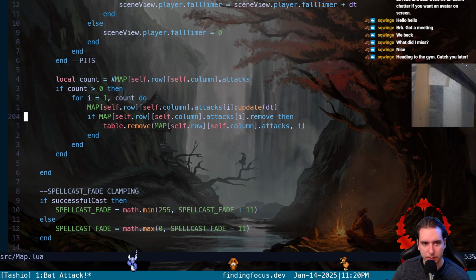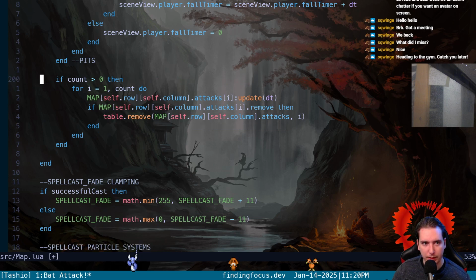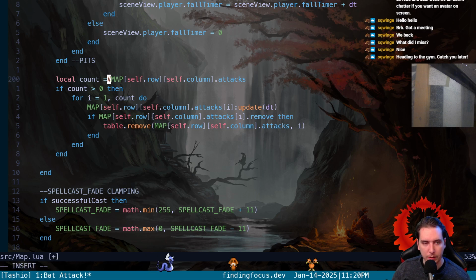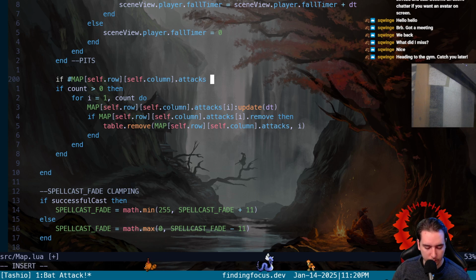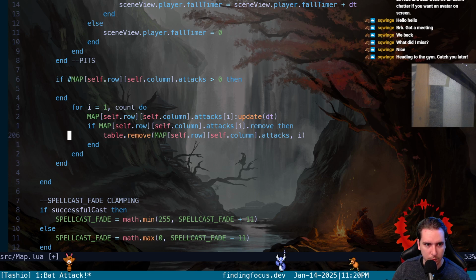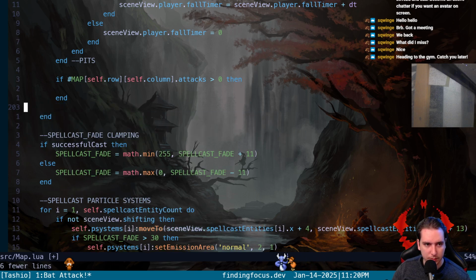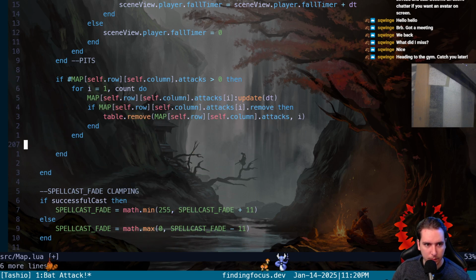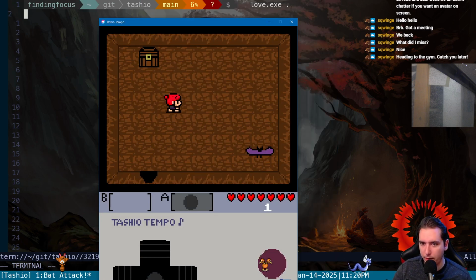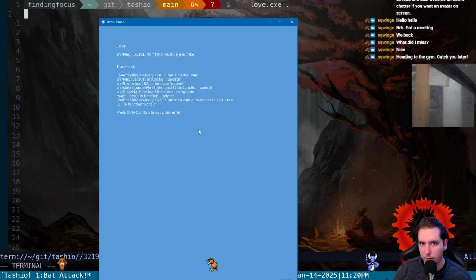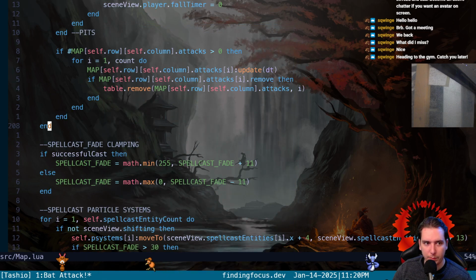I don't know why that crashed. Because we're doing this here. Let's do if the number of attacks is greater than 0, then we have something to update. Let's see if we can recreate that crash here. Map 201 limit.